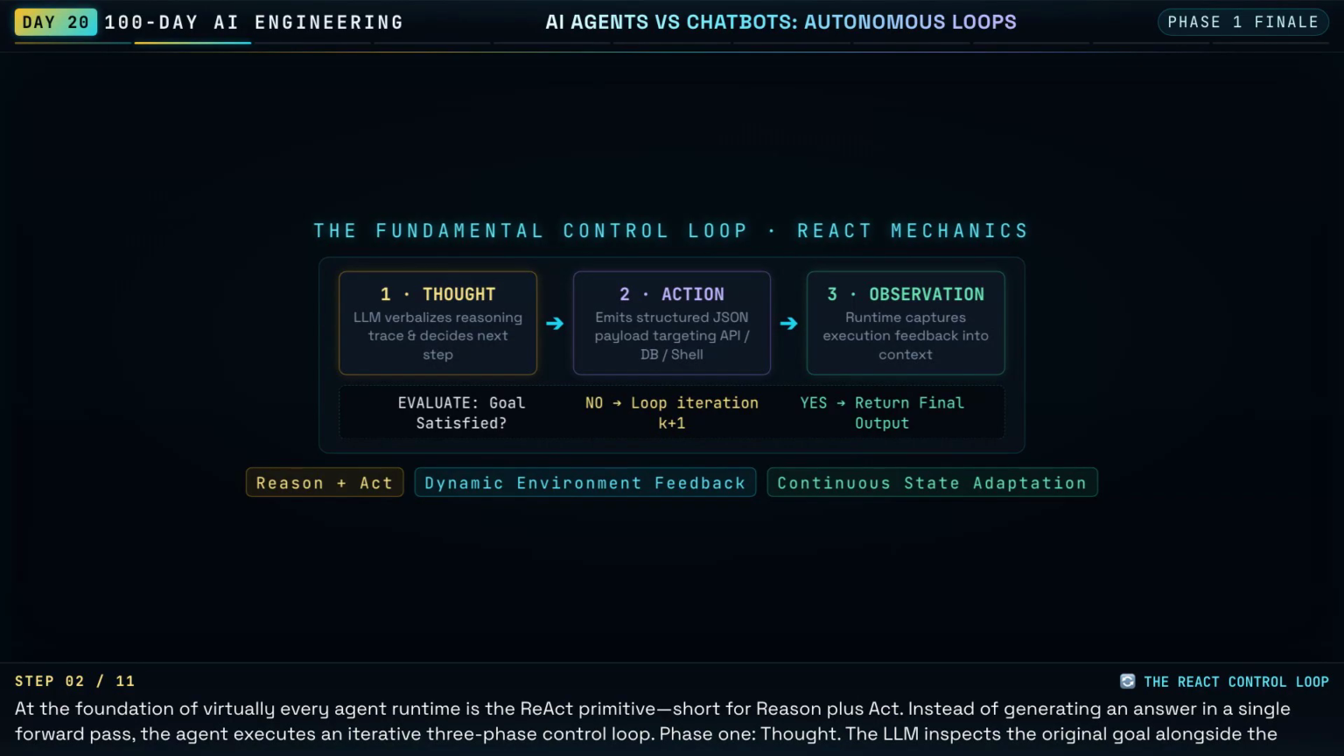The agent then evaluates whether the goal has been achieved. If not, it executes another iteration, dynamically adjusting its next thought based on the new environment state. This loop continues until the task finishes or hits a termination boundary.